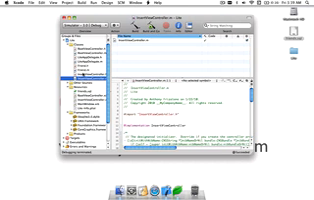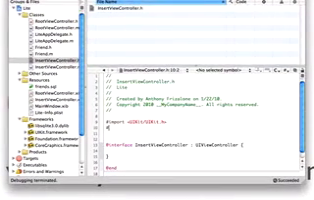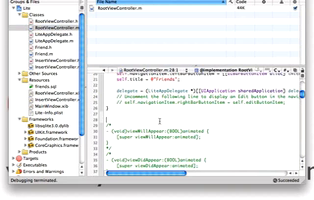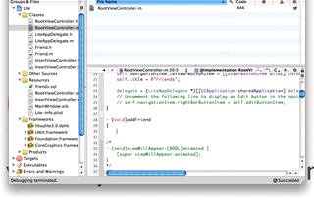Now we're going to be doing some SQLite coding in here as well, so we need to also import sqlite3.h to this header file as well and save that. So now, before we continue with this, let's implement that add friend method that will be executed when the user taps on the plus button.